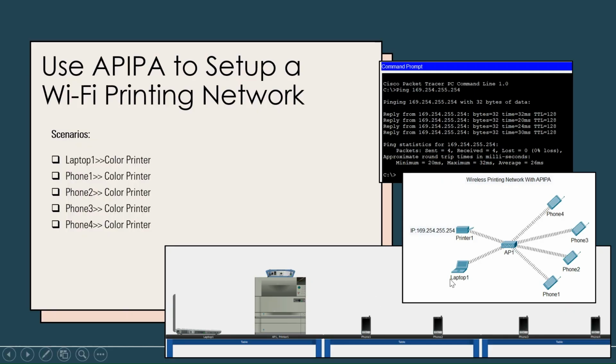As you can see here, wireless printing network with APIPA. They consist of one, two, three, four smartphones, one laptop, and one printer with access point. Let's see how we can do it.